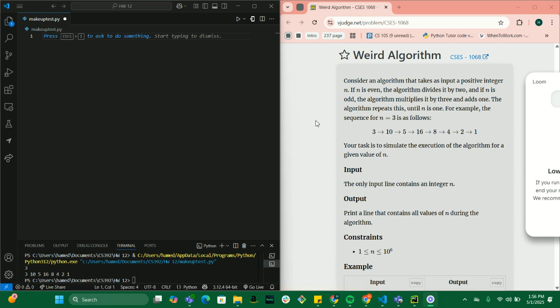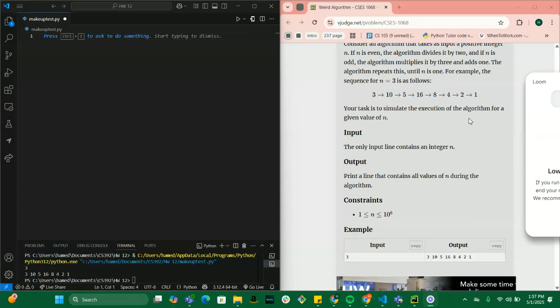So let me give you a little breakdown of what I'll be doing today. I'll be going over the algorithm, my work process, and my implementation, which I'll be doing in Python, and then walk through my solution. Okay, so let's start with the problem.